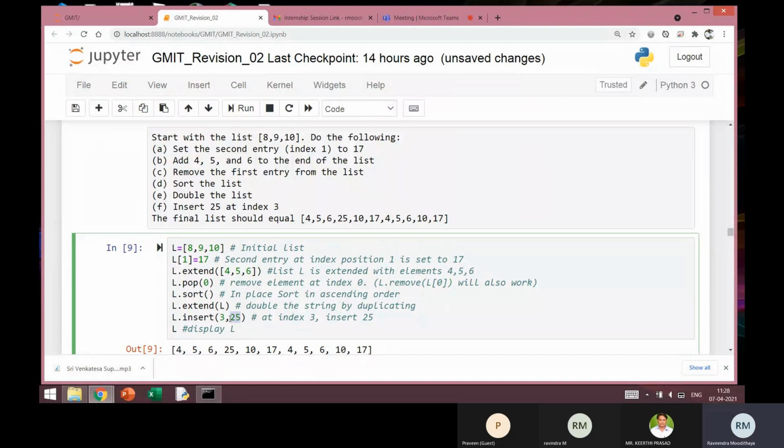Index position 3 means, sorry, it's the other way around. It is between index positions 2 and 3. 0, 1, 2 will be as they are. In position 3, this new value that you have supplied will come. At position 3, this new value will come. So at index 3, the value 25 is inserted.